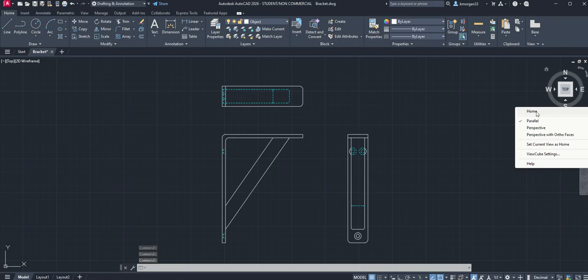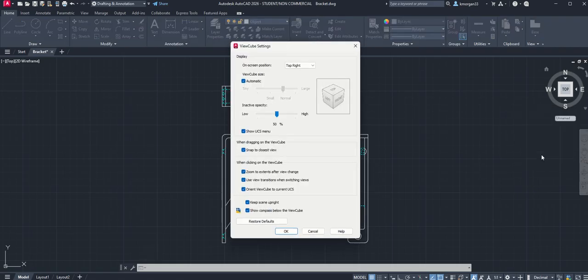Home button is right there. Okay, view cube setting, we can go into the setting, and then of course you can customize in any way you want it. Yeah, so your on-screen position, I want it top right, bottom right, top left, bottom left. Whichever way is good for you. Of course, you want to turn off the UCS menu or turn it on, which is this guy.